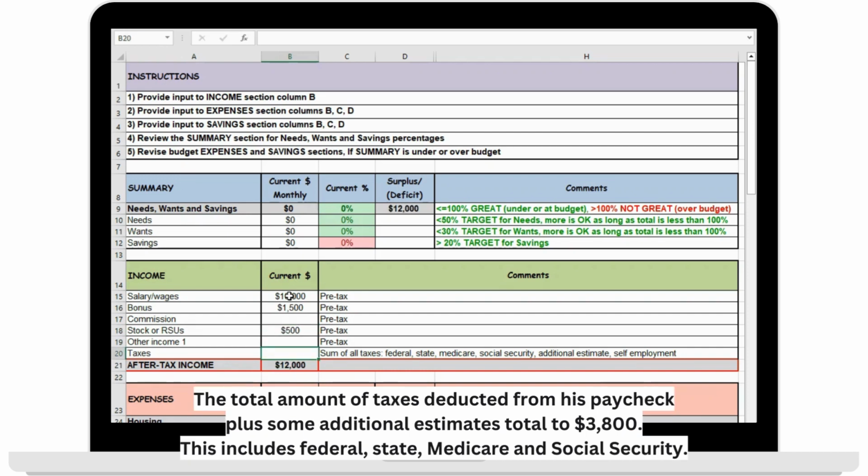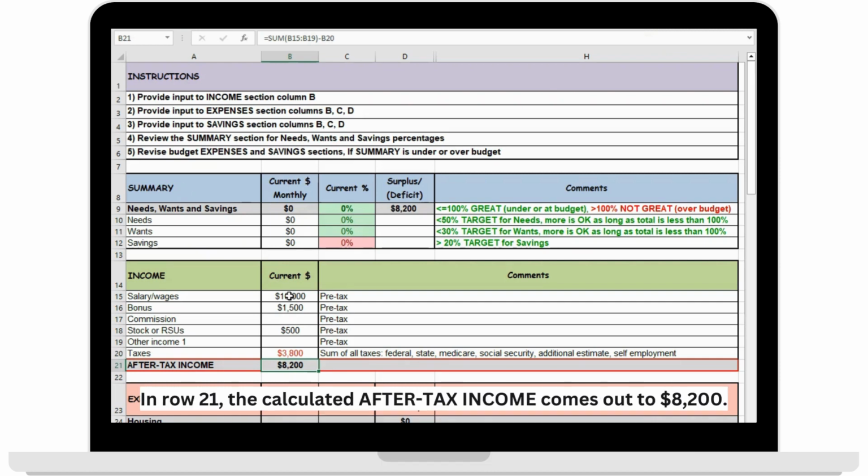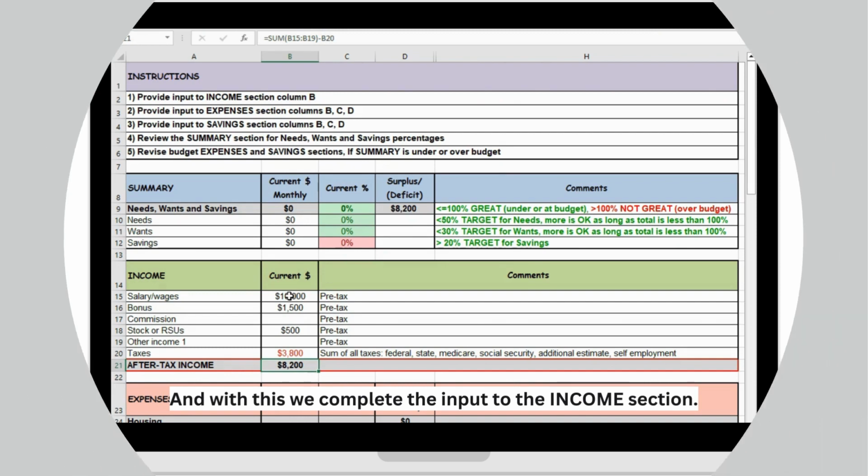And the total amount of taxes deducted from his paycheck, plus some additional estimated amount, is totaling to $3,800. These taxes include federal, state, Medicare, and Social Security. And in row 21, the calculated after-tax income comes out to $8,200. And with this, we complete the input to the income section.